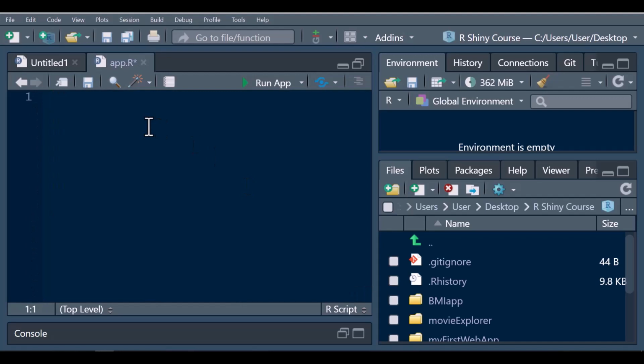Now, for us to be able to create a movie explorer, we need a movie dataset. So we are going to be using the IMDB dataset, which usually comes with the dplyr package, but now it has a library on its own. It's a package on its own. So we are going to install that package first.